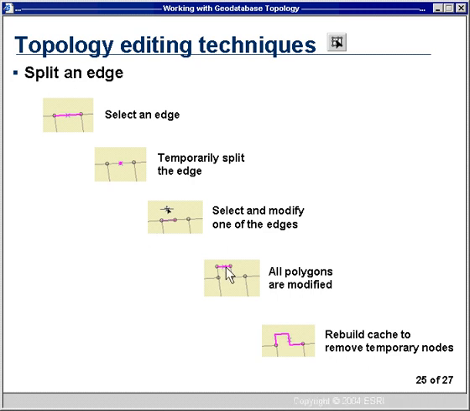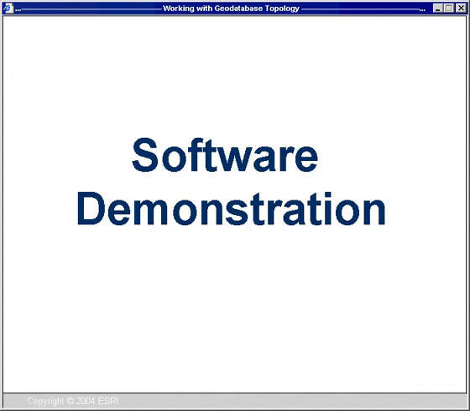Temporary nodes are the circles here. They represent unselected topology nodes. Then you'll see that you have one continuous feature when you're done. So let's go into a demo and talk about some of the stuff that we've discussed in topic 3.